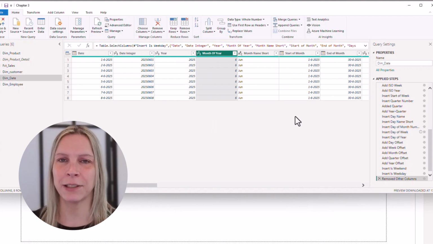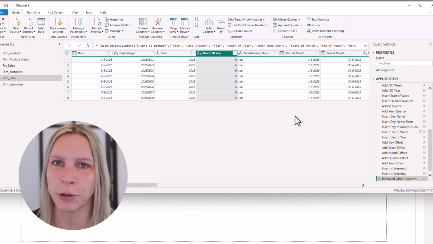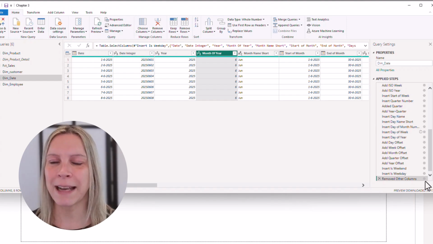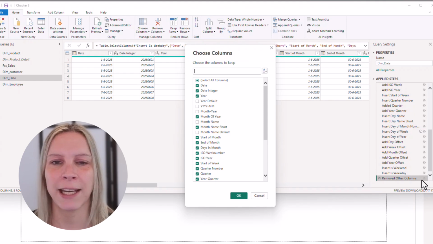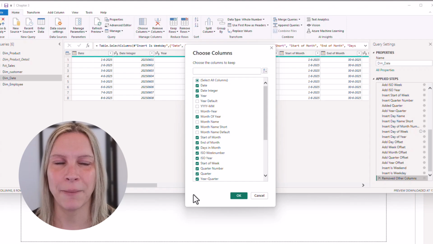And now here's the most awesome thing. Next to that, you don't need to click around anymore. You can now at the applied steps click on this little thing here, the configuration thing, and then it opens and you get the choose columns window again. Isn't this amazing? It makes stuff so much faster.